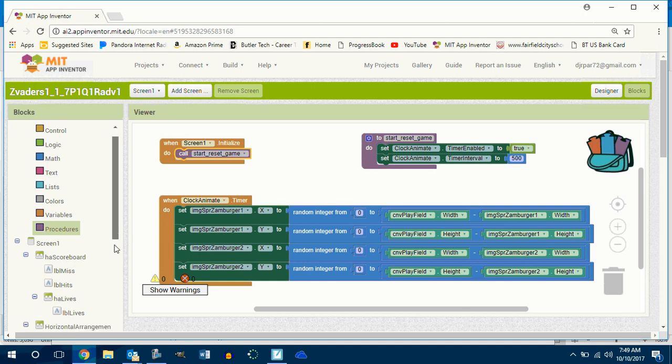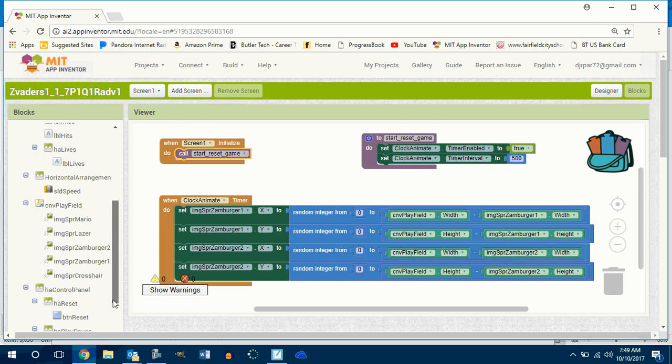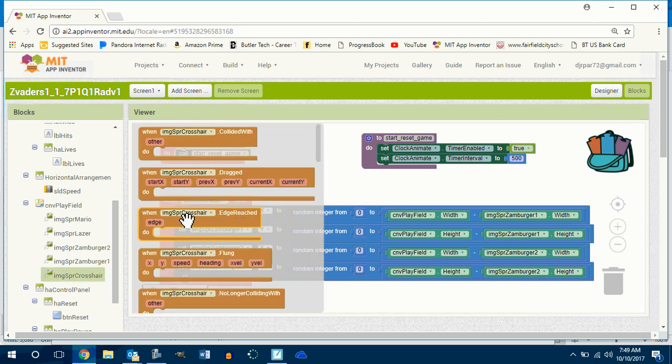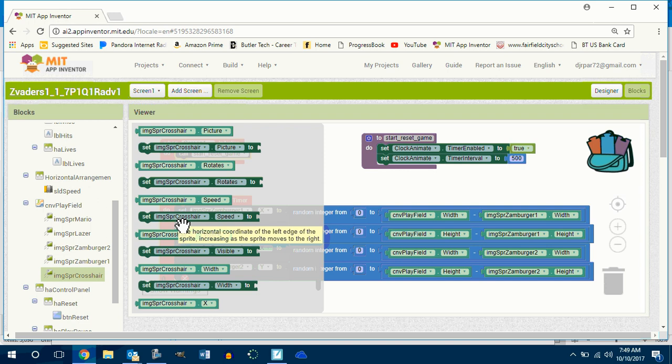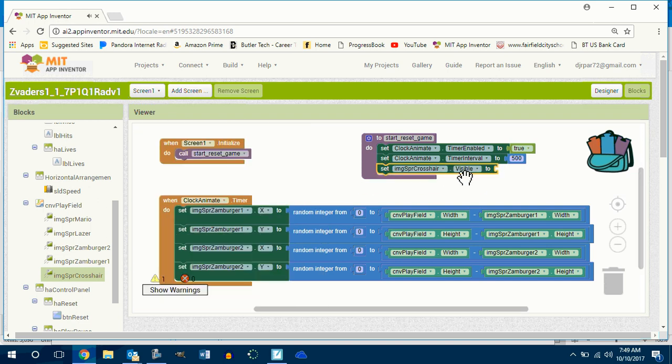All right, so now what I want to do is I want the crosshair visibility to be off. Okay, and I don't want it to be visible until what happens? So I'm going to hit false. This crosshair now is turned off. Are you with me?